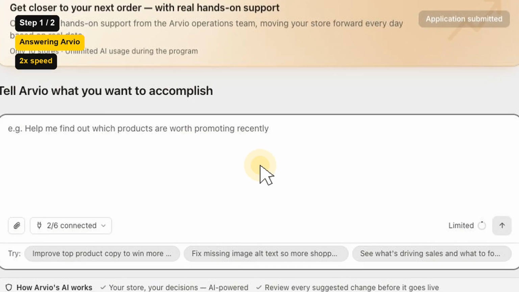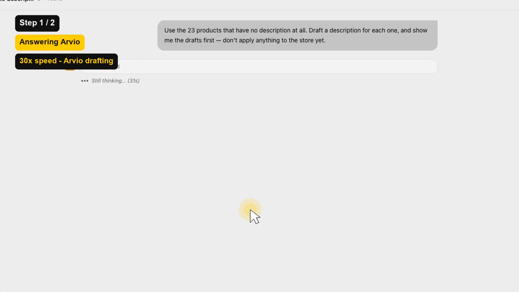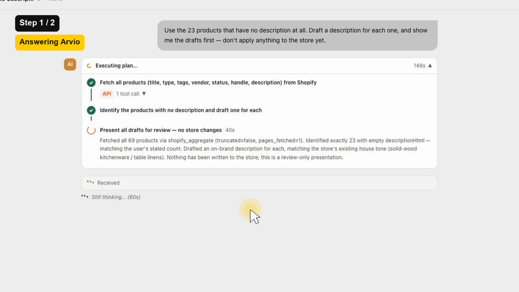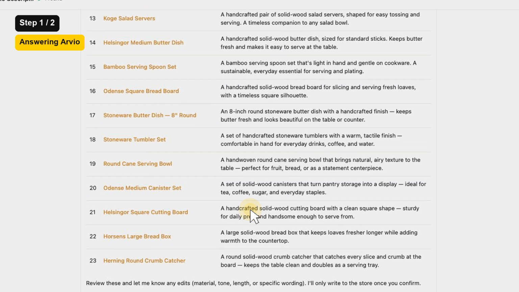So I tell it. The 23 products with no description at all. Draft one for each and show me the drafts first. Don't touch the store. And that is what comes back. 23 drafts on screen for me to read. Nothing was written to the store.